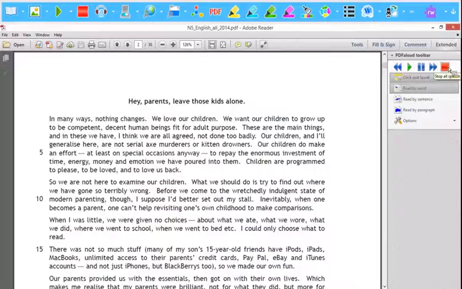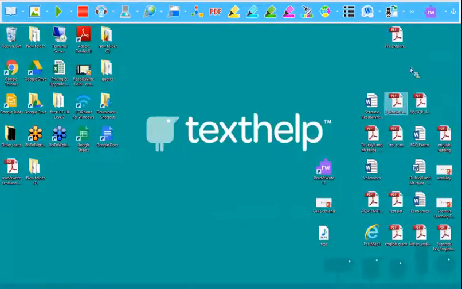The software is used in exams throughout the UK. Hundreds of schools are using our software to read exams. And it's really took off over the last couple of years. I'll just close that off. I think we've about 5 minutes left, so I'll just finish on a few other bits and pieces.